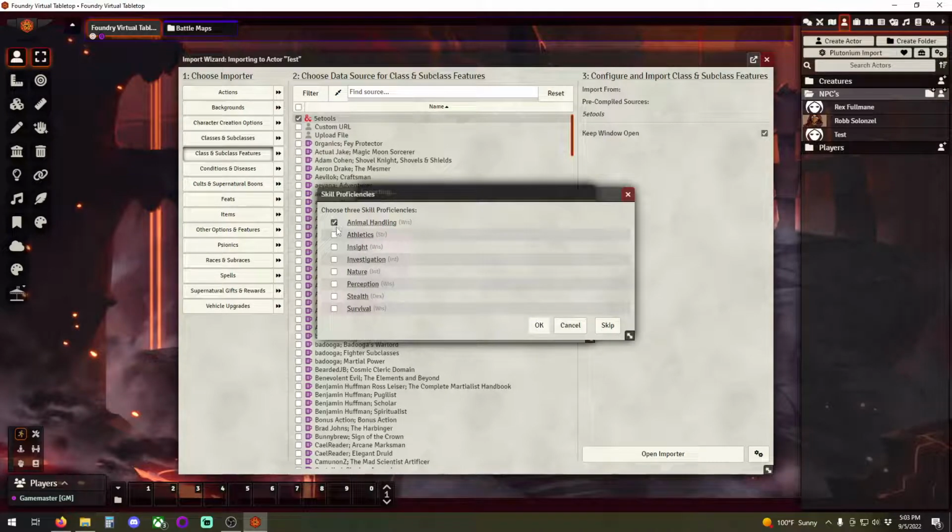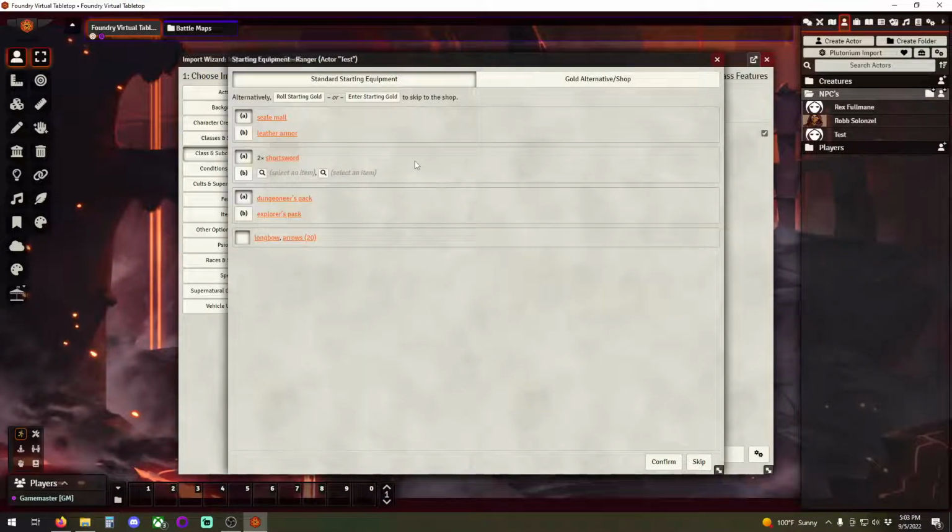Skill proficiencies. Going to pick 3. So we're going to pick 3 of those. I'm not really caring too much. I'm just getting you guys through this. Feel free to pause whenever you want. Once again, we have this where we get to pick either scale mail or leather.